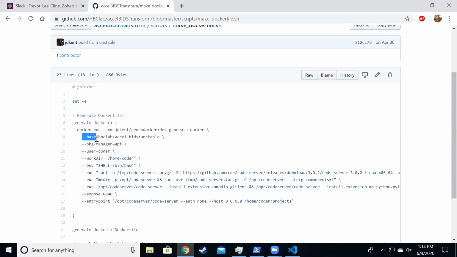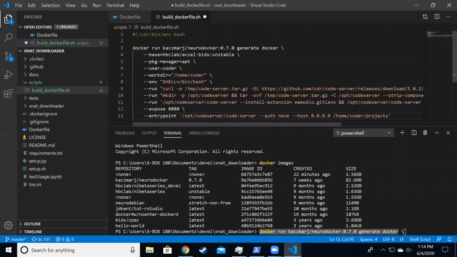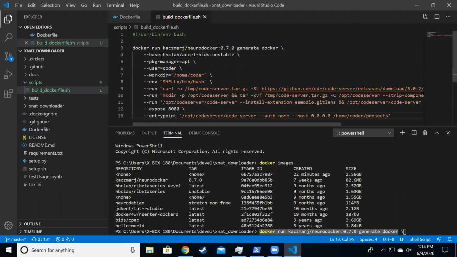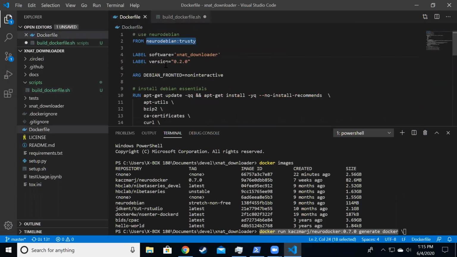So this one, I'm just going to copy all this. And I'll change it as I go. Okay, so the base is, what is the starting out Docker image? So it looks like I'm using Debian Trusty. That's just pointing to another, essentially, specification for another type of computer. Okay.